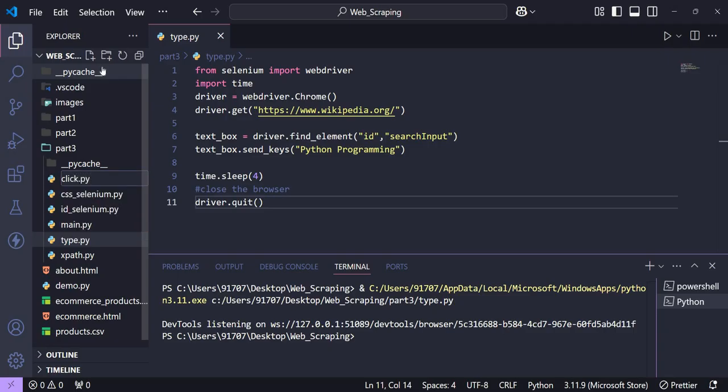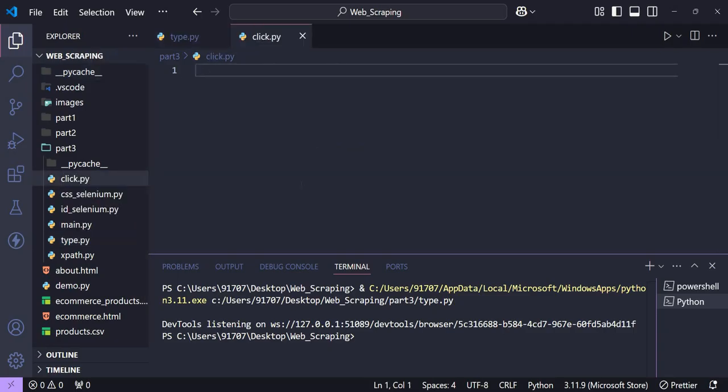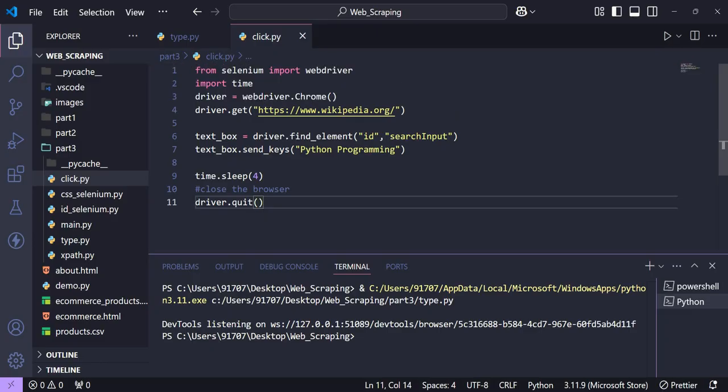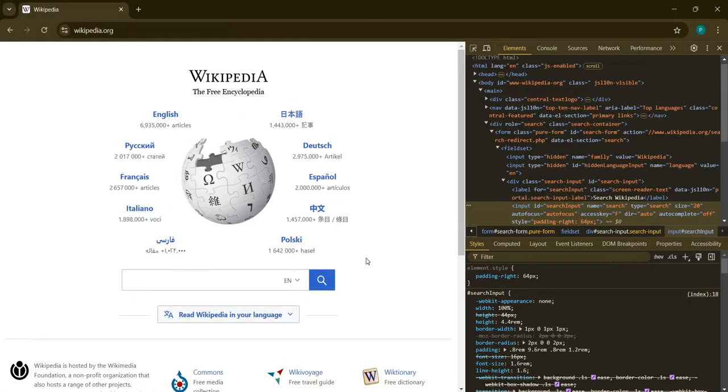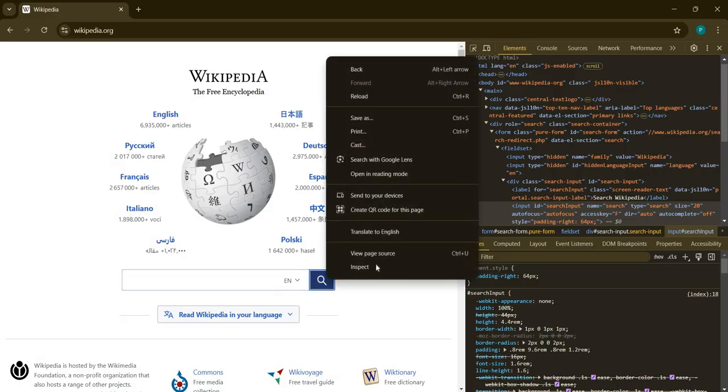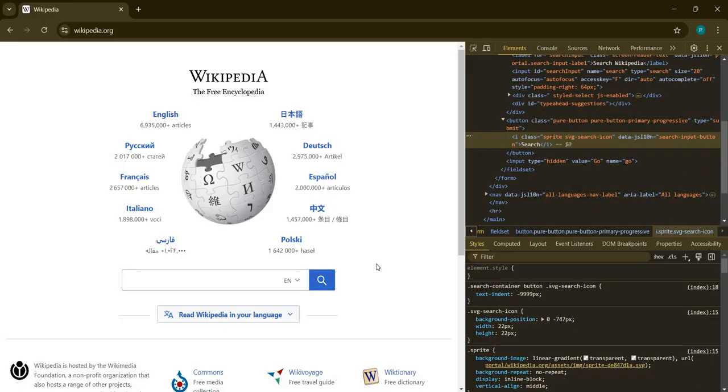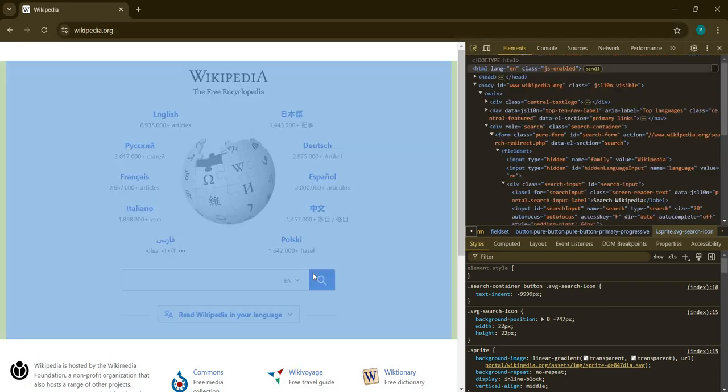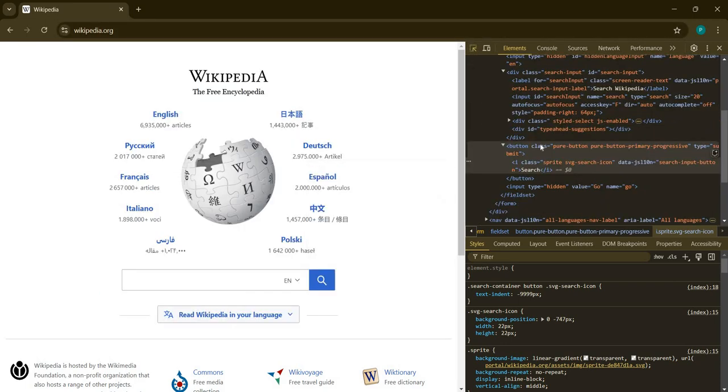Now this file will be for click. When I go here, I see that when you write something here, there is a button also. When you click on that button, it will do the search. So now I'll inspect this and find the button. So this is the icon. Now this is the button.